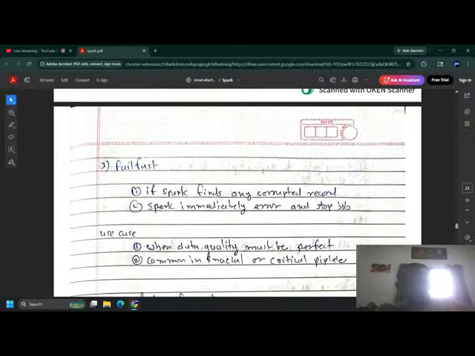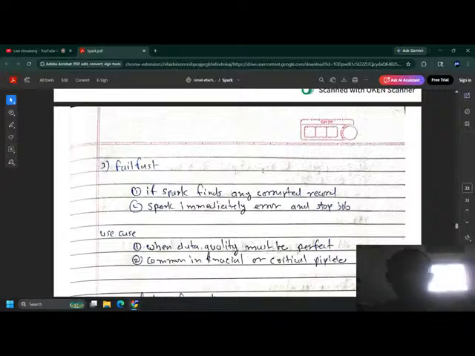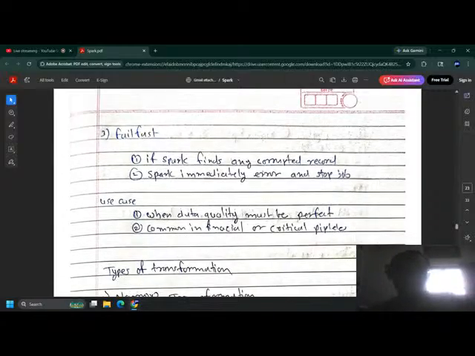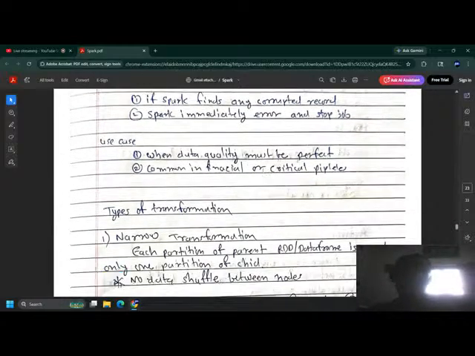FailFast: if Spark finds any corrupted record, Spark immediately throws an error and stops the job. Use case: when data quality must be perfect, common in financial or critical pipelines.